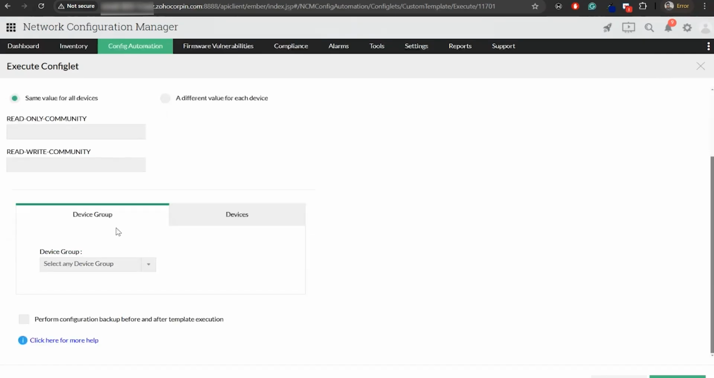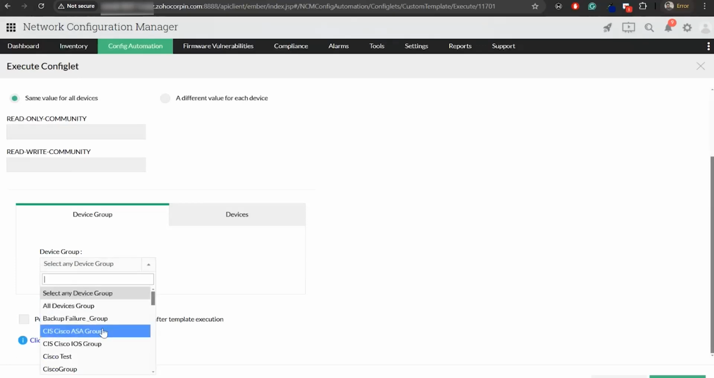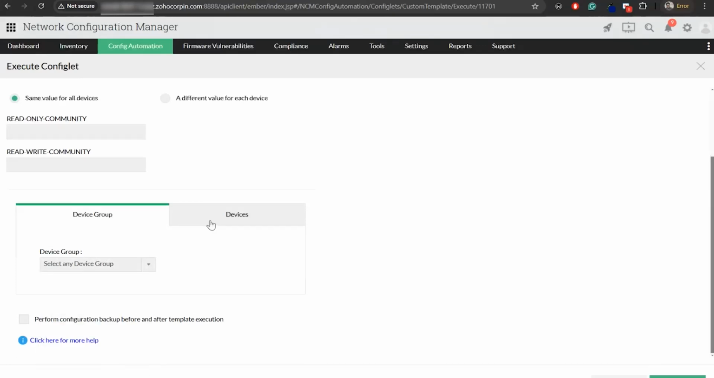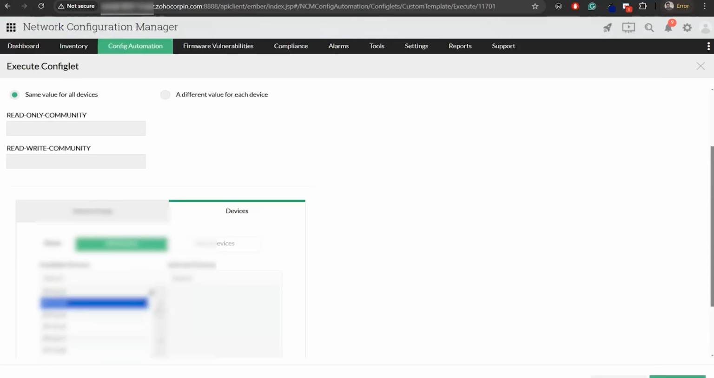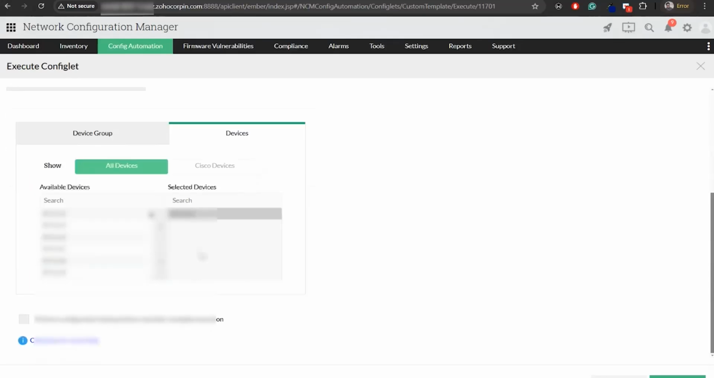So under the devices tab, you can either select a device group, such as all the Cisco routers or switches, or you can select individual devices. So you can select the devices that you want, and the configlet will execute for these specific devices. So since we selected Cisco as the vendor, there's also a Cisco devices tab over here. So you can choose the specific Cisco devices that you need, and you can click on execute.